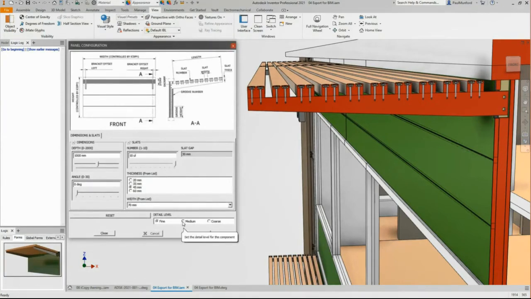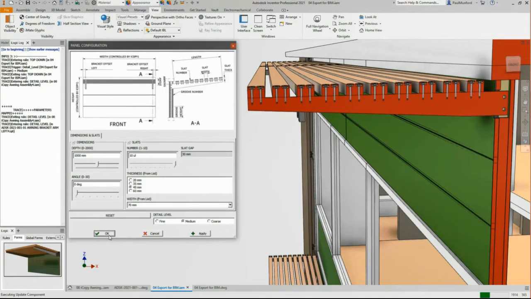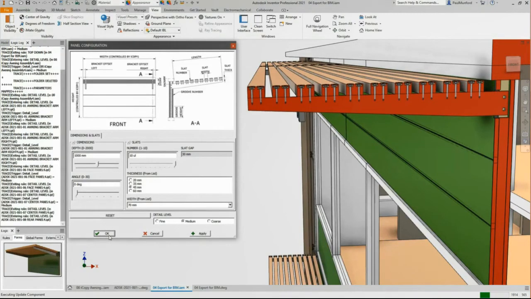Using the iLogic we built into our panel designs, we can configure our assembly ready to be exported for a BIM project. We can click on the button to open our iLogic form as before, choose medium detail level, and watch the changes cascade throughout the model.